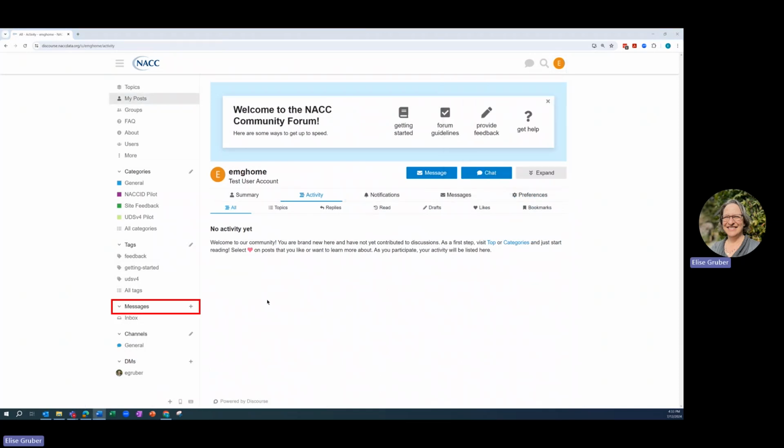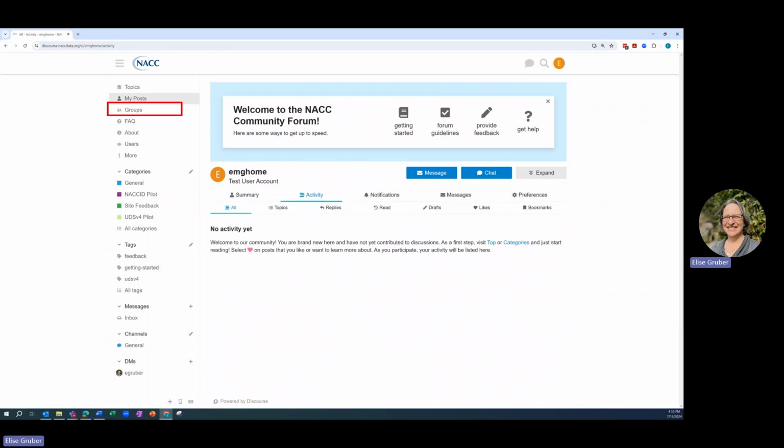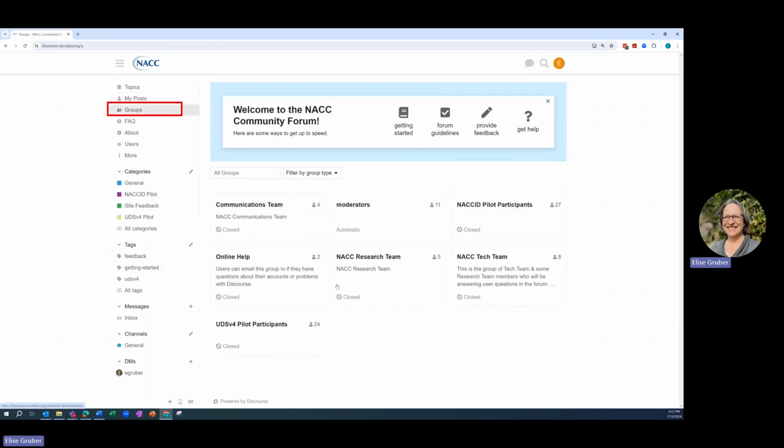As I mentioned, you can message individuals or groups down here in Messages. You just click the plus sign and then you can add a particular user or you can add a group. For instance, the online help is here. You can just click the group and then send a message. You can also see a list of the groups that are available to you or that have been formed.